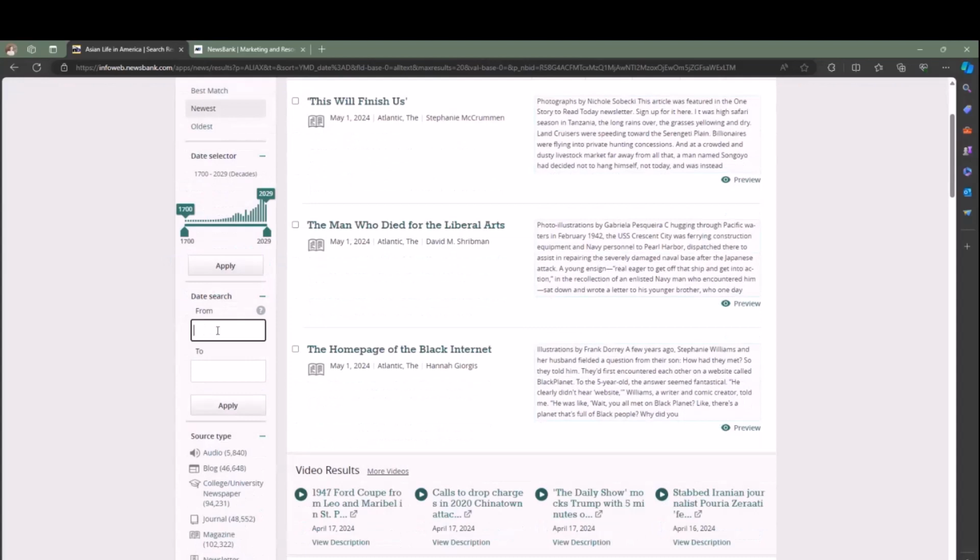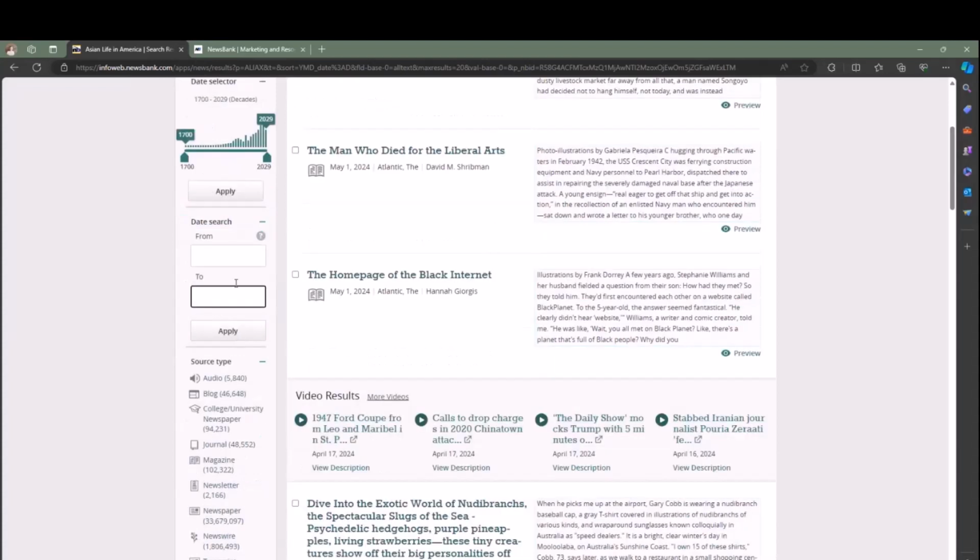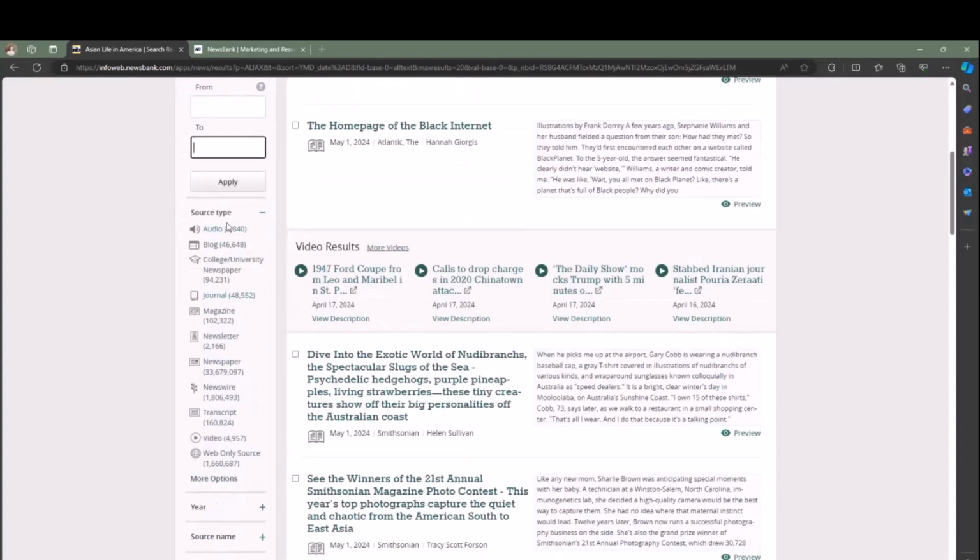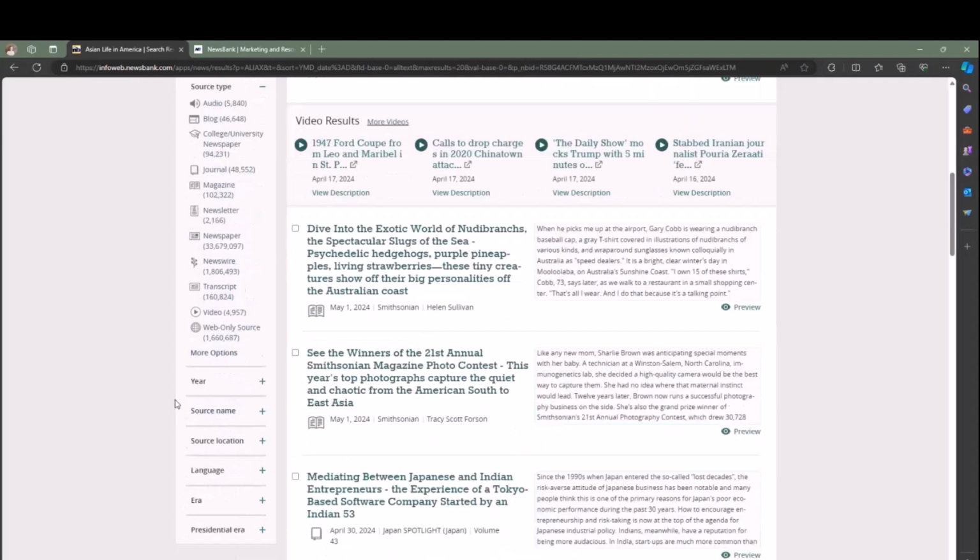I can also search specific dates. If I have specific dates that I want to look within, I can do that here. And then I can filter by source type. What's great about these Life in America collections is that similar to America's News, it's not just newspapers. We have audio files. You can see we've got blogs, journals, magazines, transcripts, videos even. So lots of different media sources, which is really great. So if I were only looking for videos, for example, I could click this video option here, and then it'll only give me videos. So I could narrow down by that.